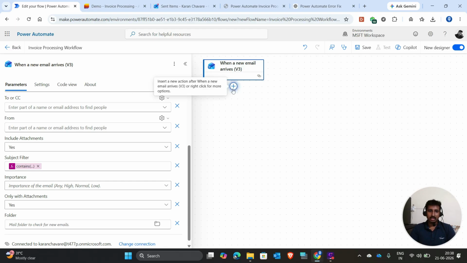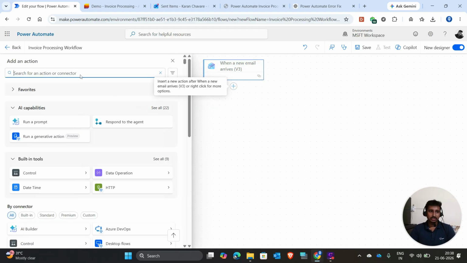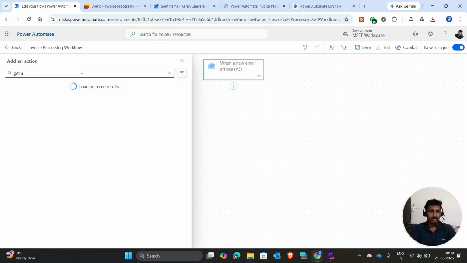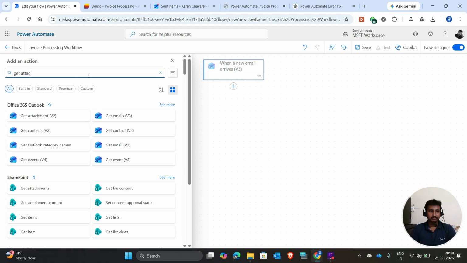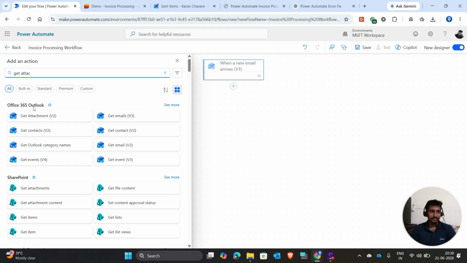Next, I will add an action. I will search for get attachments. From this Office 365 Outlook, I will select get attachments version 2.